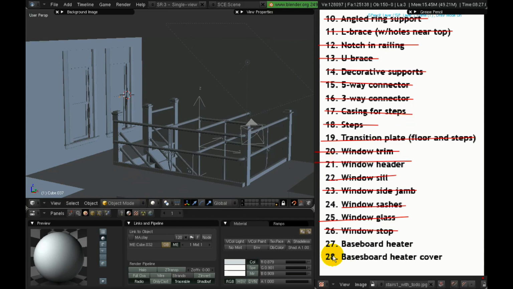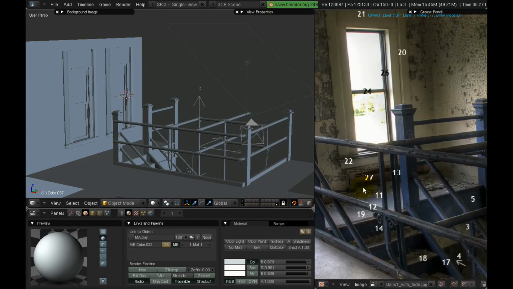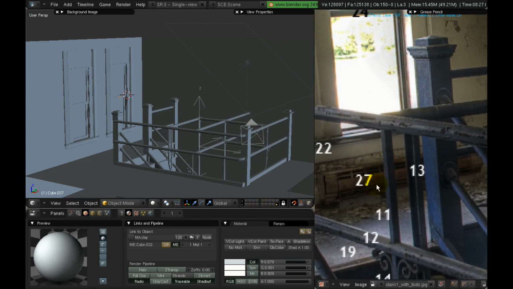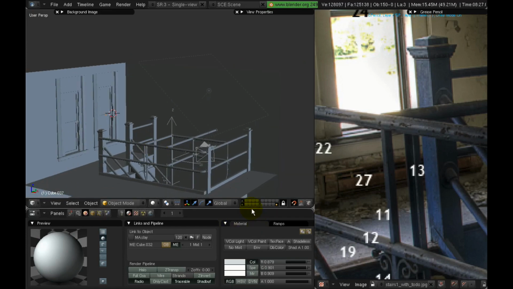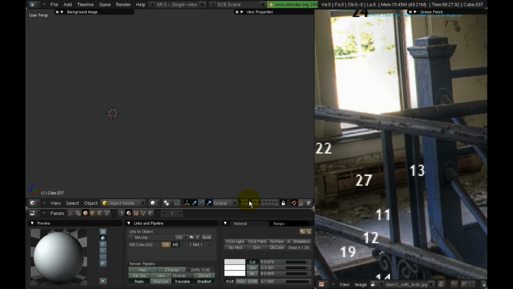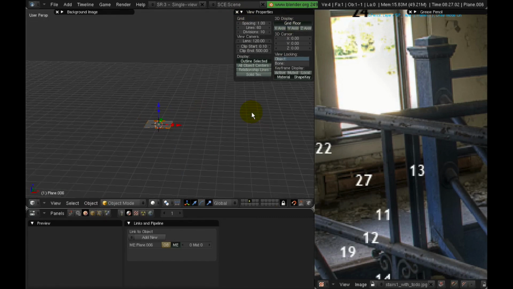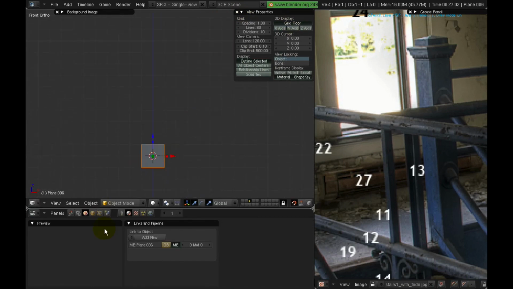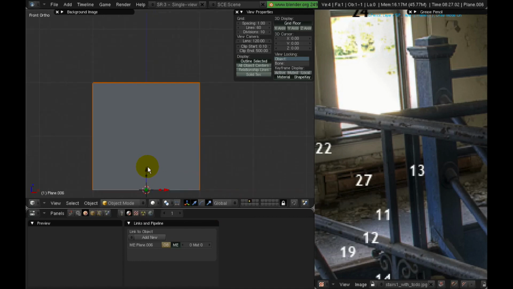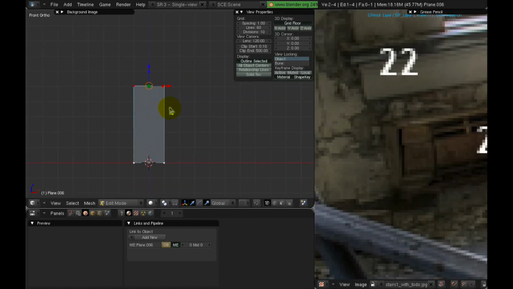Okay, now we want to do the baseboard heater and its cover. So let's take a look at that in our reference. Okay. And we will start by going to layer 3. And we're just going to add a plane. I turn the grid floor back on. I'm going to rotate the plane around the x-axis 90 degrees.